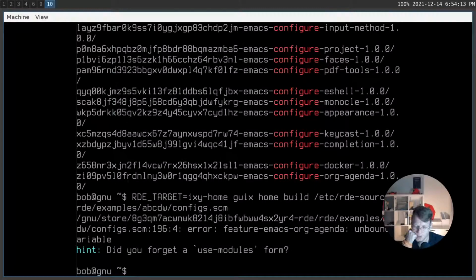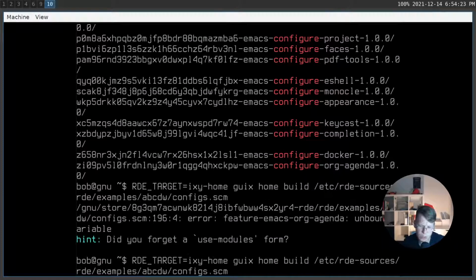Okay, this error appears because I have uncommitted changes. So I need to do one more trick. guile load path equal to etc.